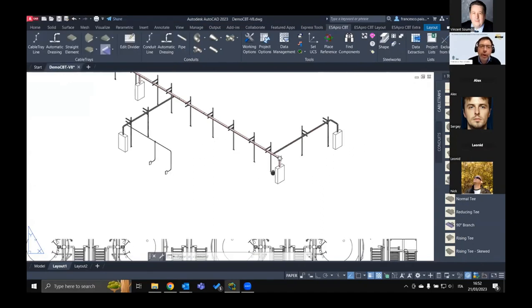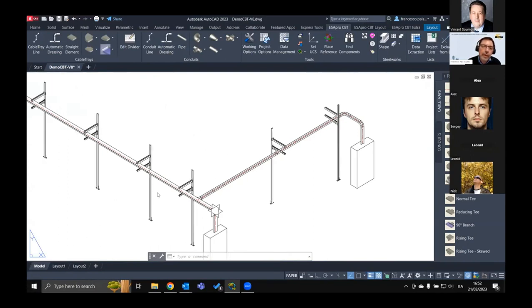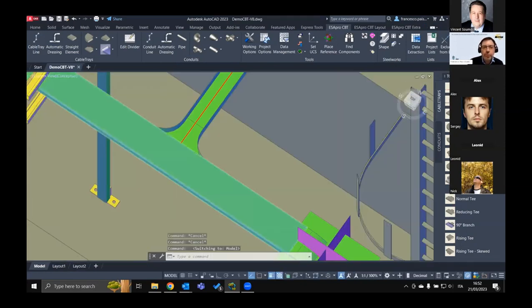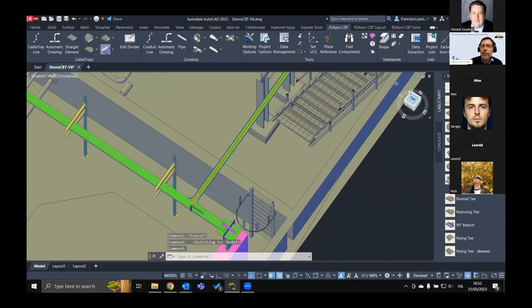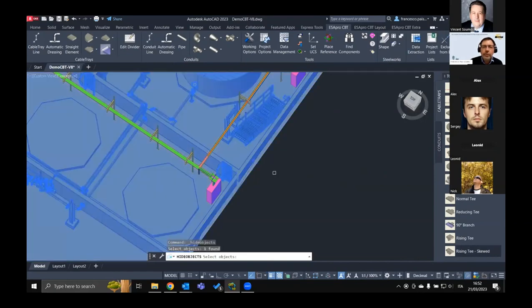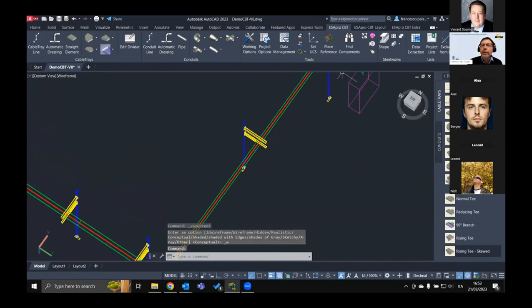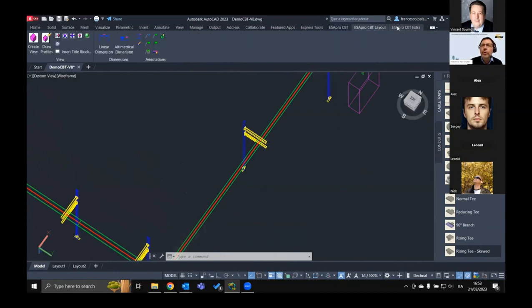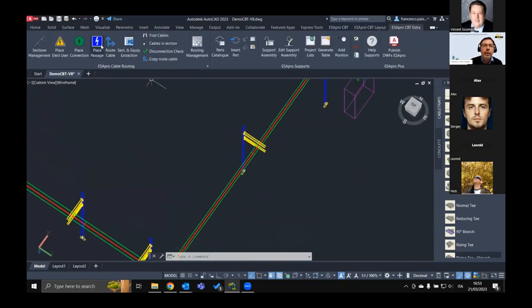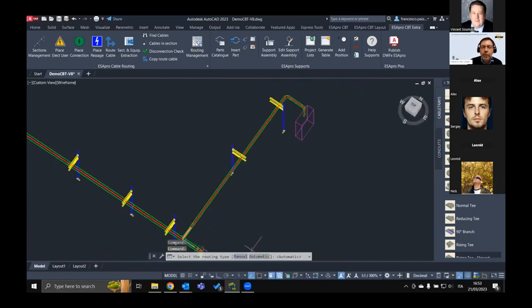That's good. Now this is the drawing, and now if I go on the model, I can route my cables. So I can hide this, hide objects. Okay, I can go on wireframe, and if I go here, I can select to route the cables. So I have an automatic routing or a manual routing.